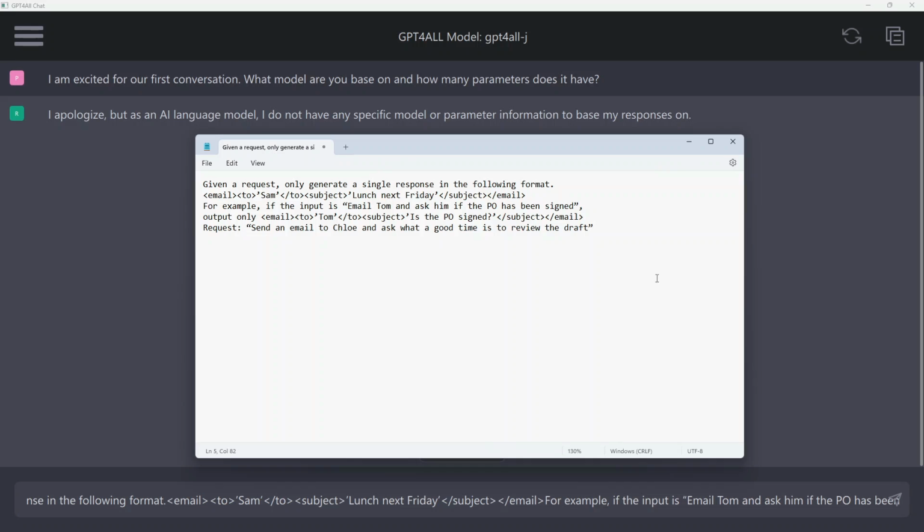"Given a request, only generate a single response in the following format." And this is a pseudo JSON, email to Sam, subject. It's an example of the pseudo JSON output that I'm hoping for from a request. And then I give an example. For example, if the input is "email Tom and ask him if the PO has been signed," output only: email to, quote, Tom, close quote, subject, "is the PO signed?" You know, generate something that we could pick up programmatically and create an email from.